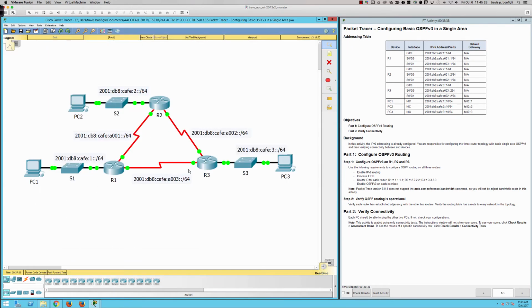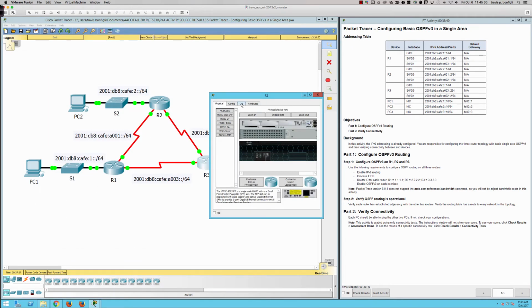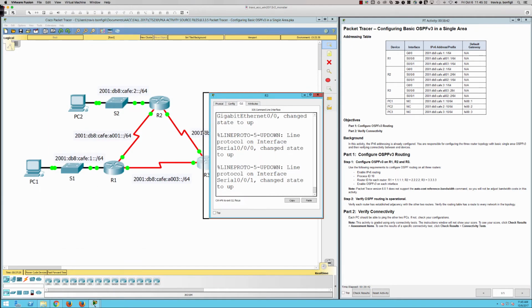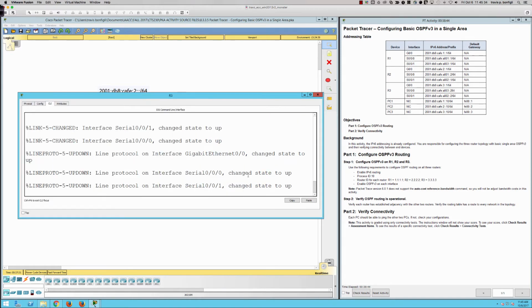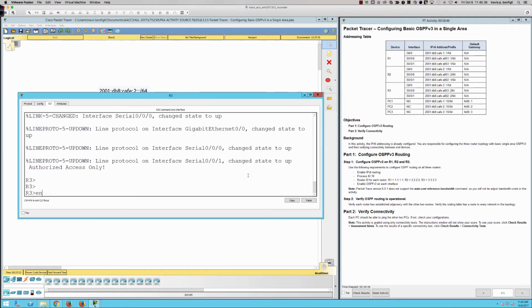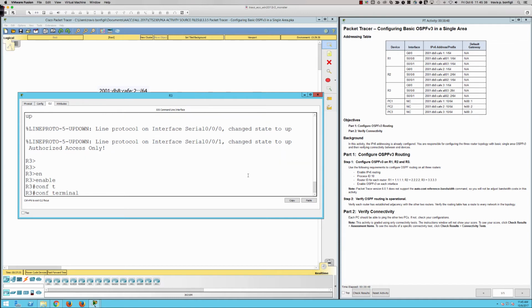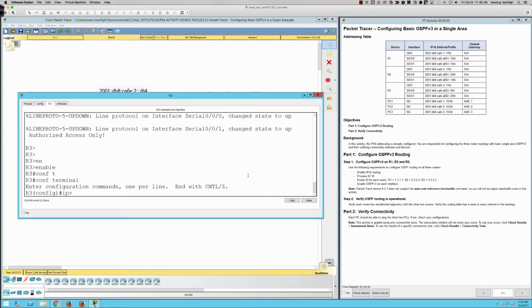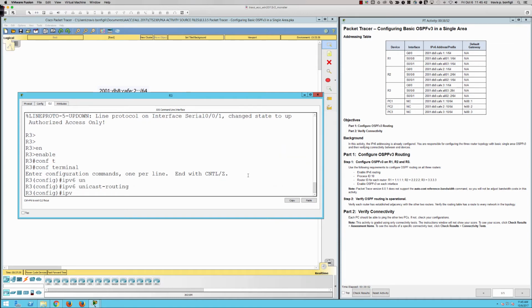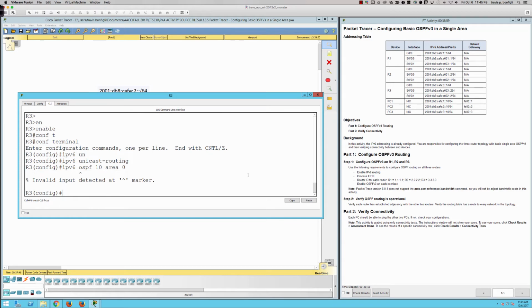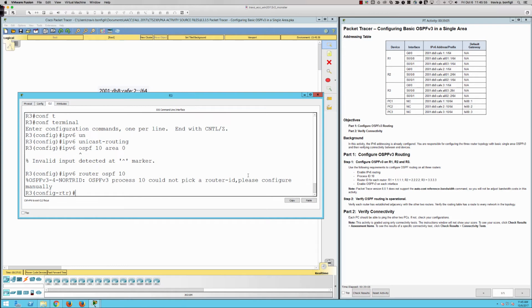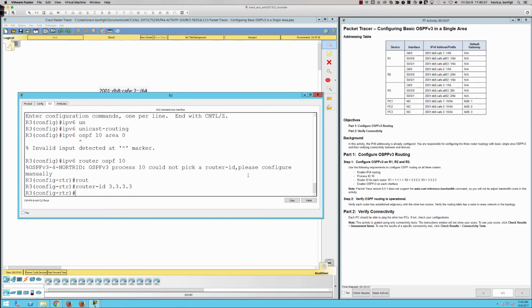So let's go ahead and finish out here, and we'll pull the CLI up for router 3, and we're going to do much the same thing. Again, good repetition here. Enable for user exec, config t for global config mode, ipv6 unicast-routing, ipv6 router ospf 10, my apologies, I forgot something there. And then we get our router ID of 3.3.3.3.